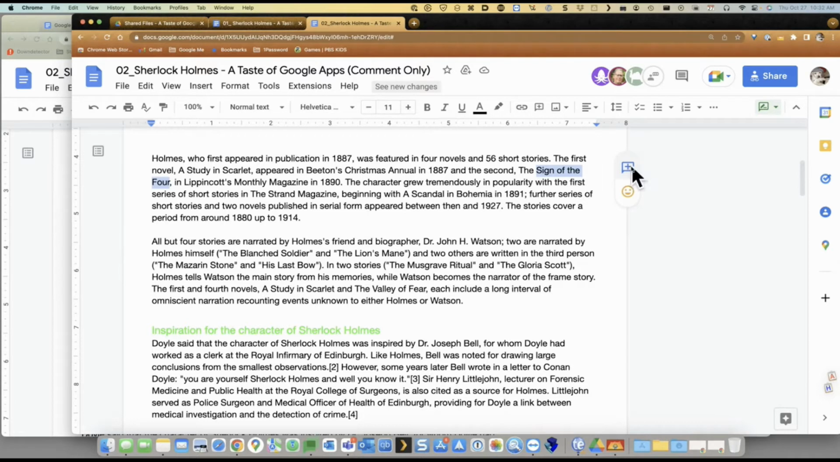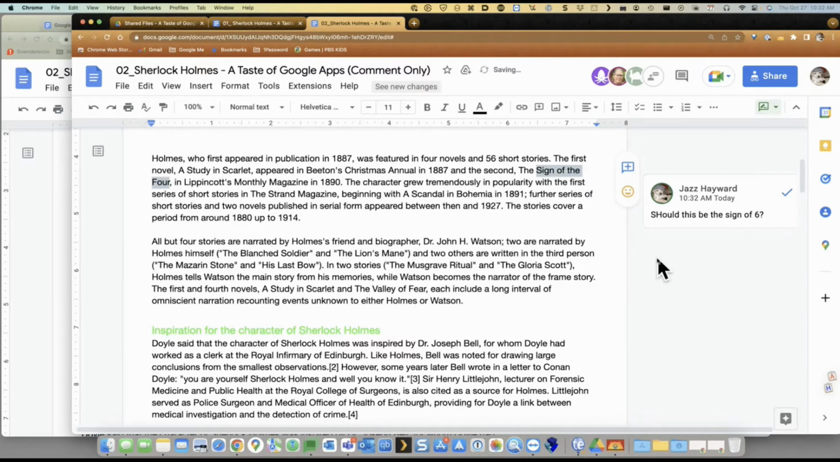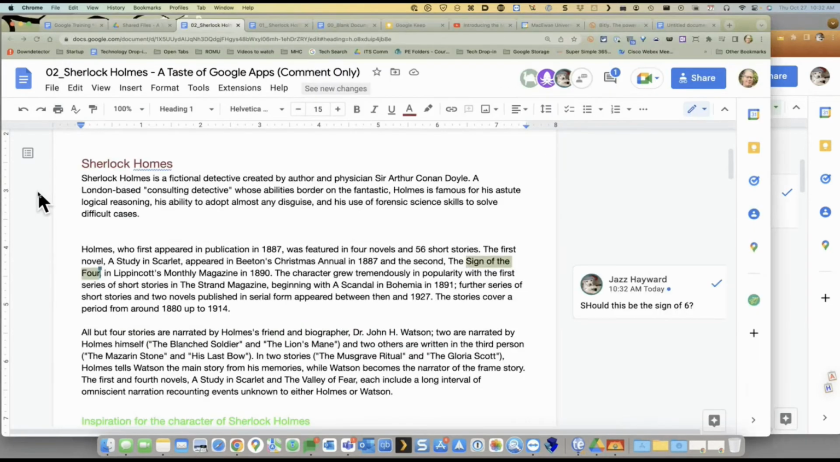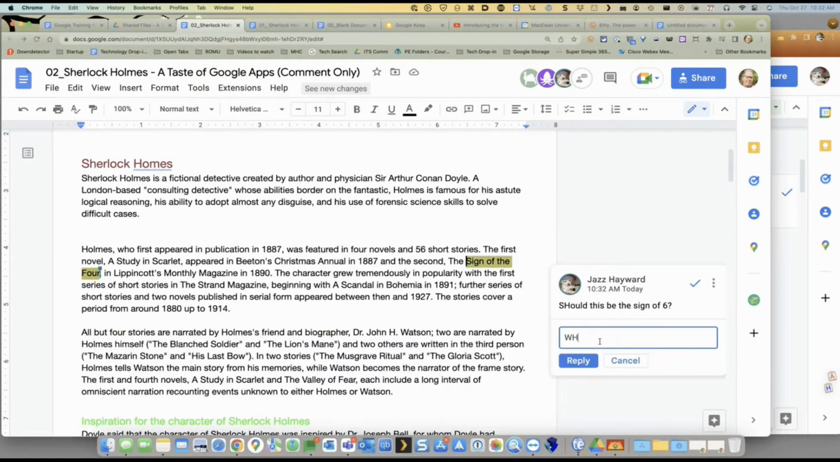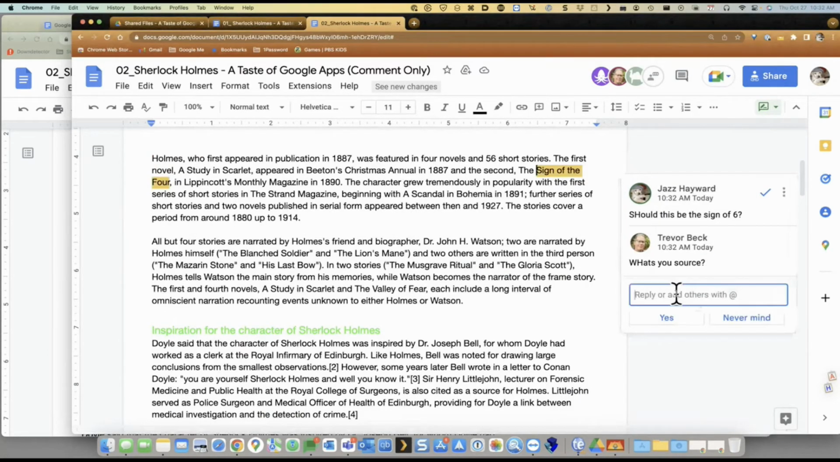So I'm just going to leave a comment. Should this be the sine of 6? Now, the beauty of all this is that as people are using their accounts and logging in, they can respond back and forth. So I'm the owner or one of the editors. I can reply back, what's your source? Because I'm not just going to take your word for it. And I would come back in here and reply, Wikipedia.